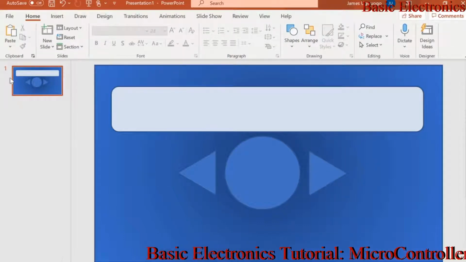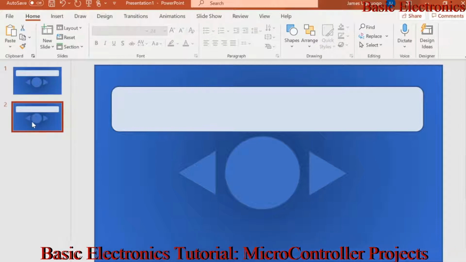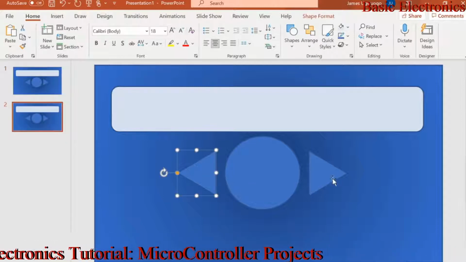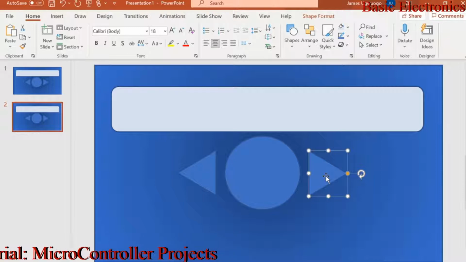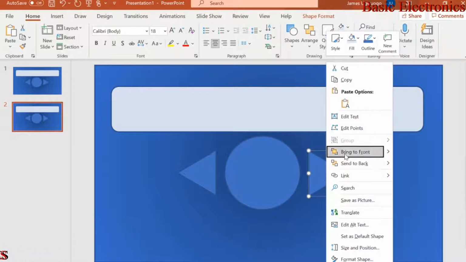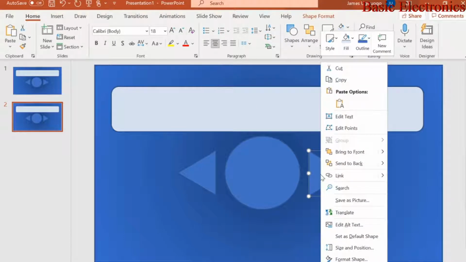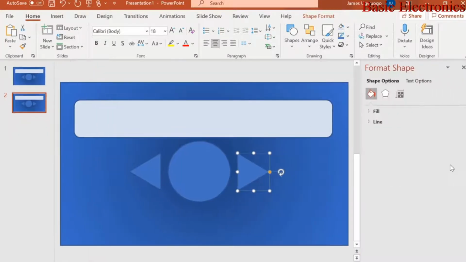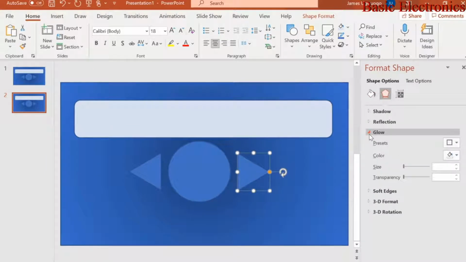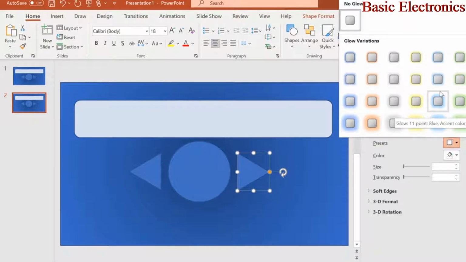Okay, so we're gonna create two of these. Control D to duplicate, and then we're just gonna change the color of this. So when you click it, it looks like it glows, right? So let's edit this. Where is the format? Okay, right click and format shape, and let's make it glow. There are some preset glows, so let's try some of them.